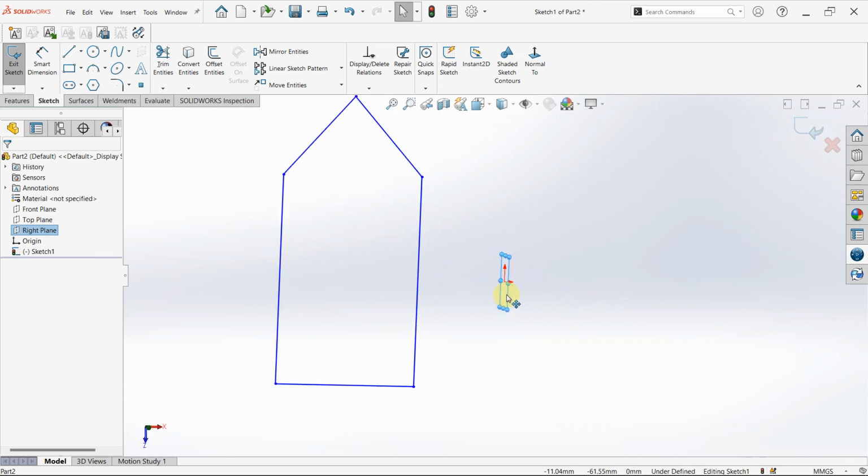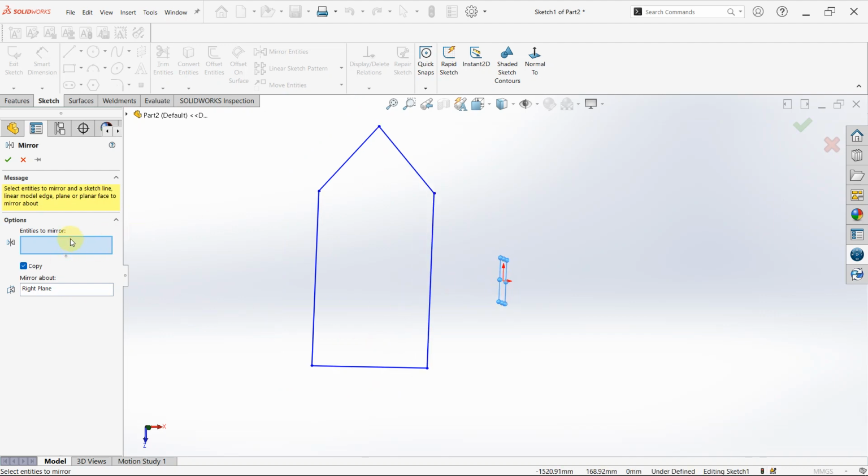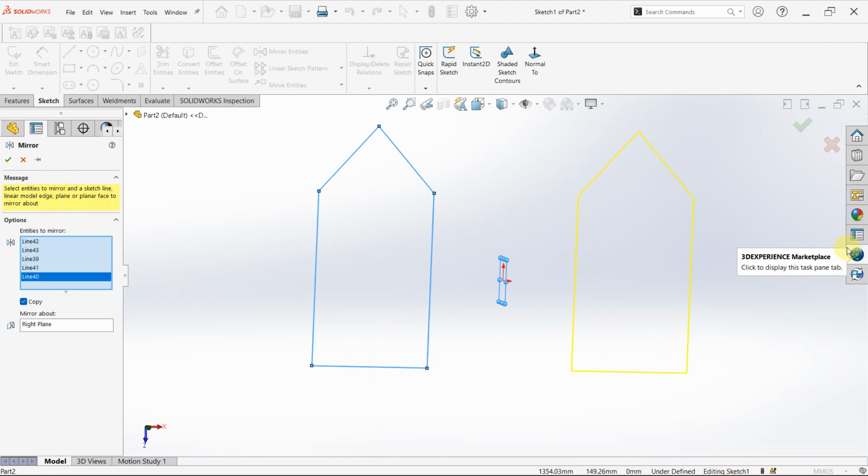So it has been selected from the start. If I click mirror entity, you see mirror about has been registered. So which entities do you want to mirror? You have to pick here. So now I'm selecting one after the other. As I'm selecting, you can see the preview here. If you click OK, this is what you have.